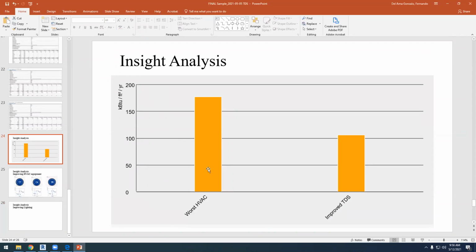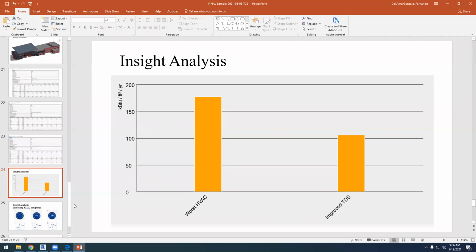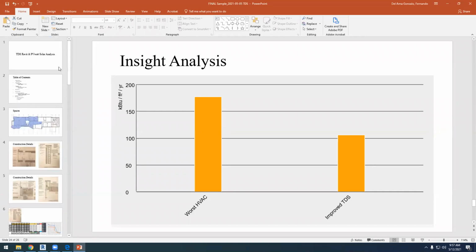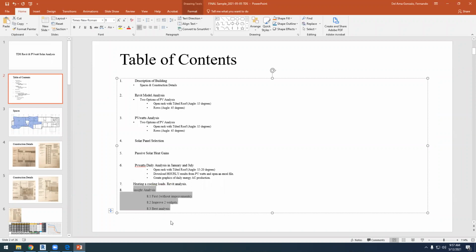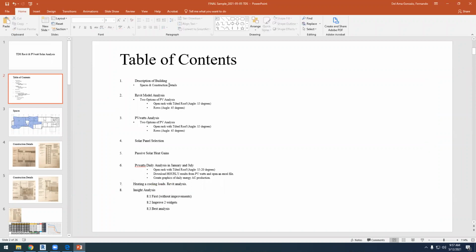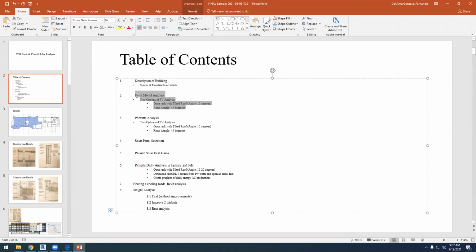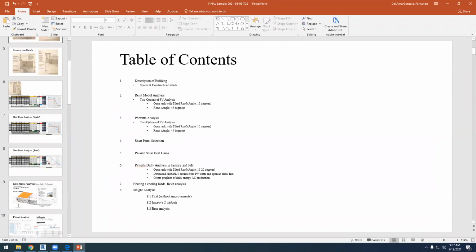The first one, the scenario with 2 improvements, and then the best analysis that you can have. Okay, so that would be the final point. I have added this description of the building, the Revit model analysis of the PV array, the passive solar heat gains.